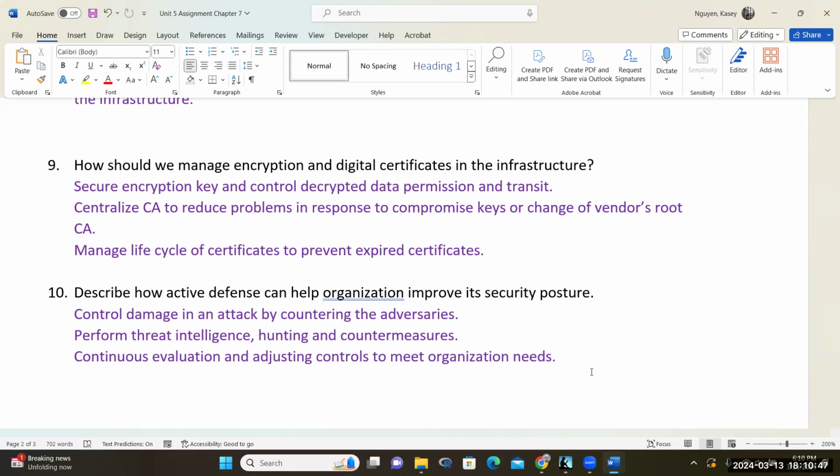Hunting and countermeasures. So threat hunting, this area belongs to a lot of the high-level analysts in security. So with threat hunting, you are researching it, you are following the threat, you potentially want to stop the threat from impacting your organization. So sometimes we will have countermeasures, sometimes we don't, right? We just reduce it or accept it. And then you have to do continuous evaluation and adjusting control based on organization needs.